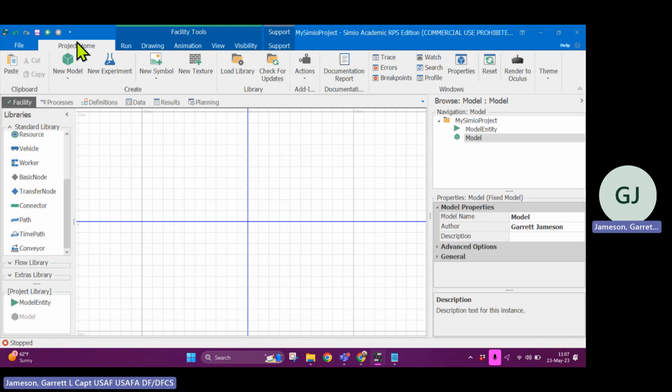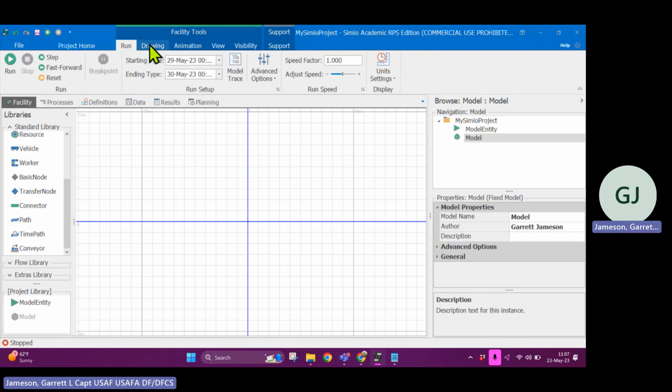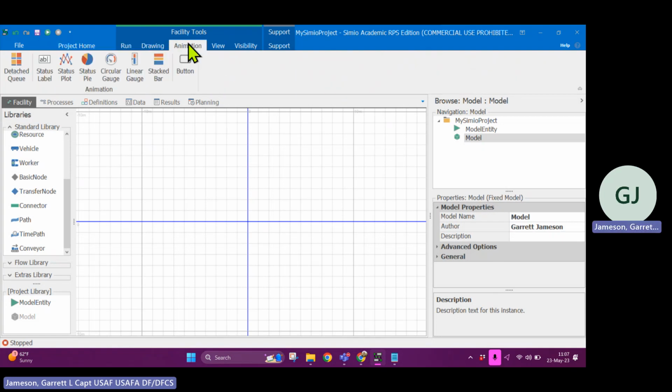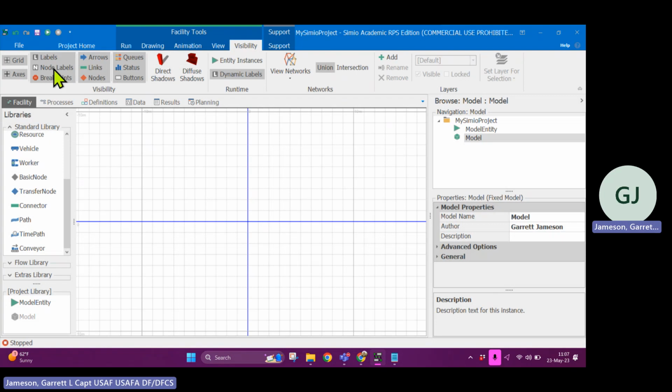The first thing that I'll draw your attention to is the upper ribbon. So this ribbon is designed like the Microsoft Office ribbon, so it should feel familiar to those of you that have used Word or Excel or something like it. The point is that there are different tabs in the ribbon that have functionality grouped under certain categories. So things that are according to the visibility of your different objects will be under the visibility tab.